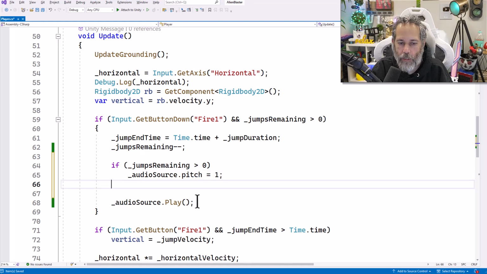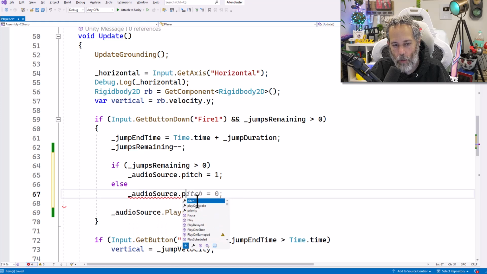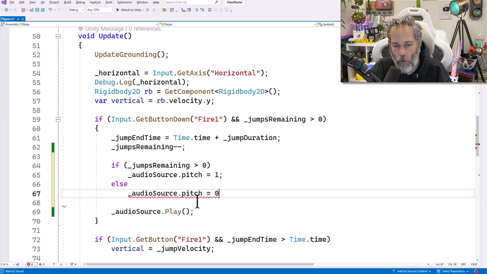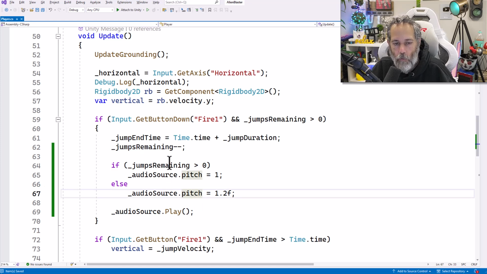And we'll say else, so if we don't have more than 0 jumps remaining, we're going to set the audio source pitch, and I don't want to set it equal to 0, but to something slightly higher, like a 1.2. And I might need to add that F there to indicate that it's a float. So now when we have more jumps remaining, it'll give us that normal sound until we're on our last jump, which will be slightly higher pitched. Let's go try that out.